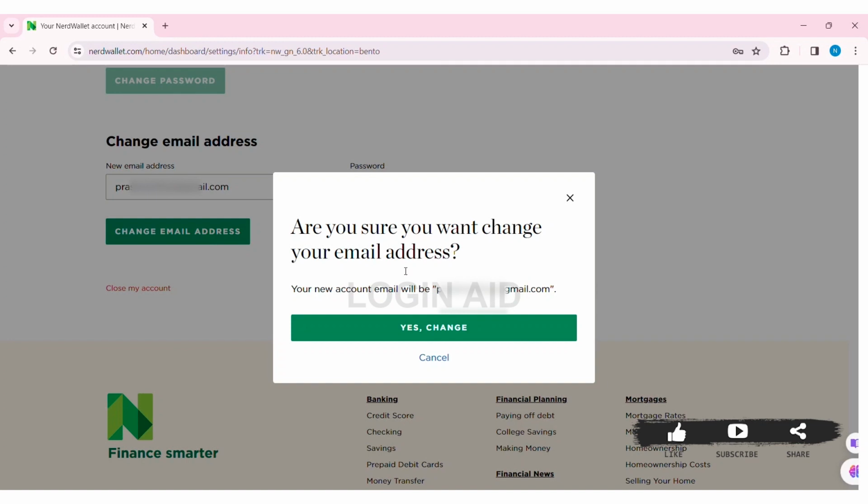Now you'll be asked whether you really want to change your email address to the given email. The new email will be shown. Now click on Yes, Change. With that, your email address will be changed.